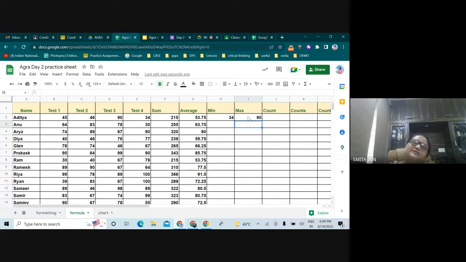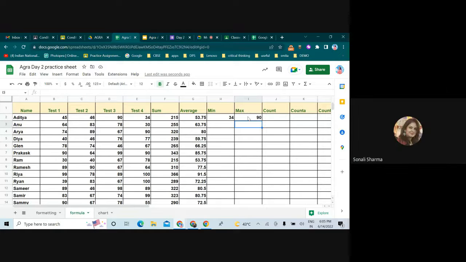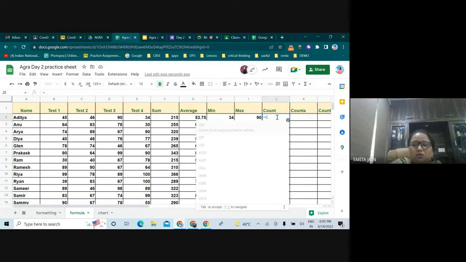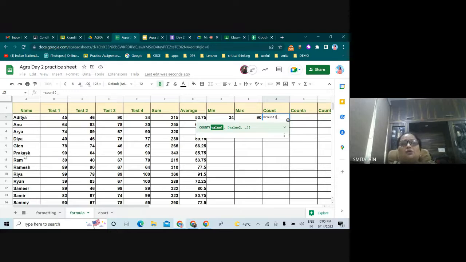Same thing. Any doubt in this? No, ma'am, no. Okay. Now count function. Count function counts only the numerical values. कितने numerical values इसमें enter हुए हैं? Like COUNT, bracket. Now you select the range.